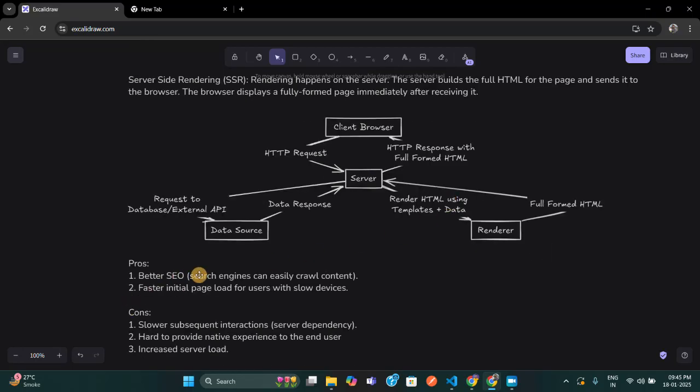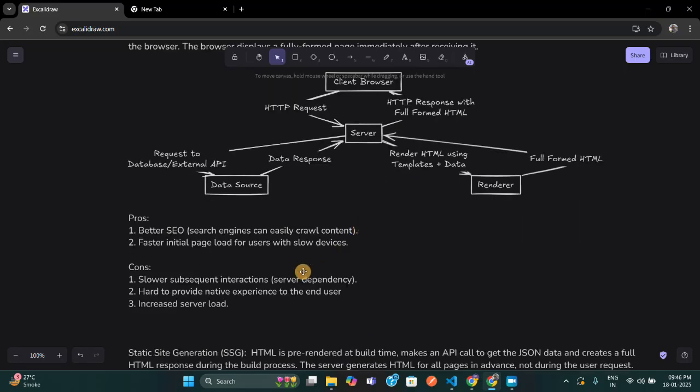Why? Because a search engine can easily crawl your content, since this is fully formed HTML that your server is sending to the client browser. So the Google crawler will easily understand the HTML, and it can rank your pages. So your SEO will improve, and you will have a faster initial page load time. If you have a product listing page or product details page which your users want to see instantaneously, then doing server-side rendering is a better idea. But it has some cons as well.